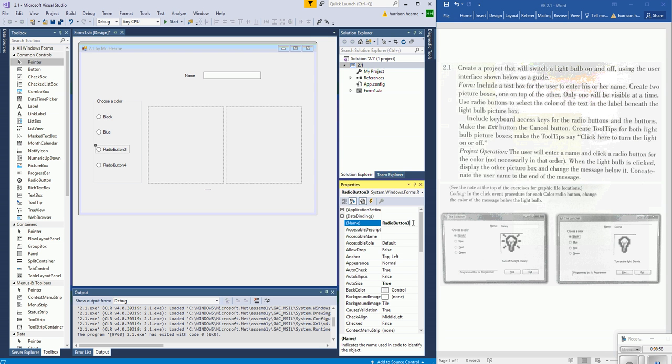Let's go RAD. Looks like they've got red next. Red next. RAD red. Change its text to plain old red. And what do we have left? Green. Change this text to green, and the name of the button that we're going to use in code to RAD green.